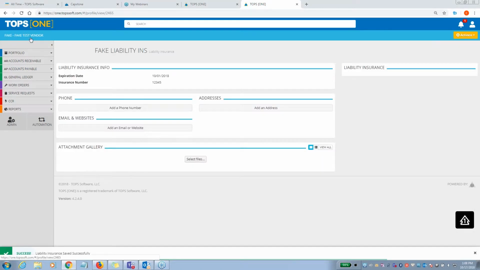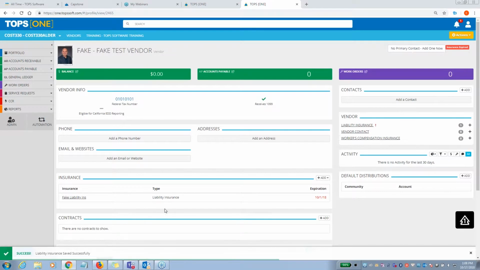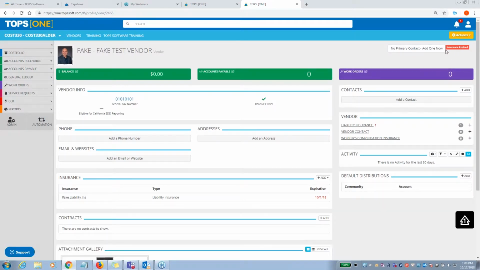And then I'm going to come back to our fake test vendor. So now, because we've expired the insurance, up here in red at the top right-hand corner under the actions button is insurance expired. It lets you know in red there. Over here next to vendor insurance is a red exclamation point indicating something's wrong. And then under the insurance section, you have your fake liability insurance here. And on the right-hand side in red, it shows the expiration date. As we go along, we're going to use this vendor as our example, and you will see how often that insurance expired populates on screen. It's very noticeable. You can't miss it. So we're going to go ahead and leave that there.